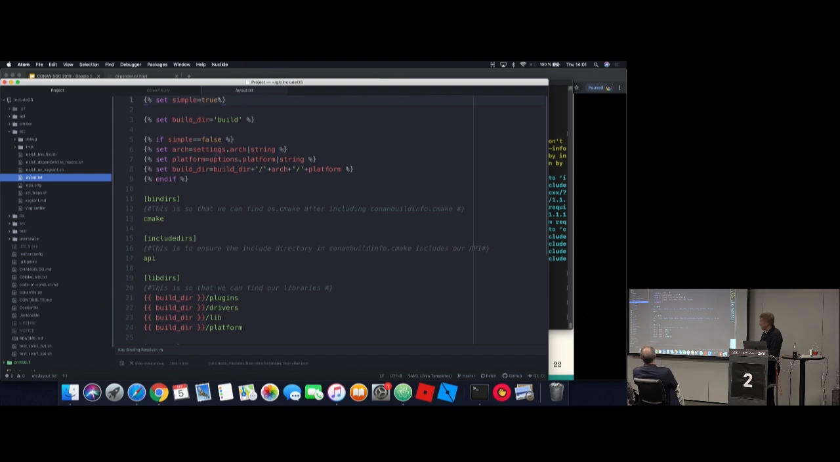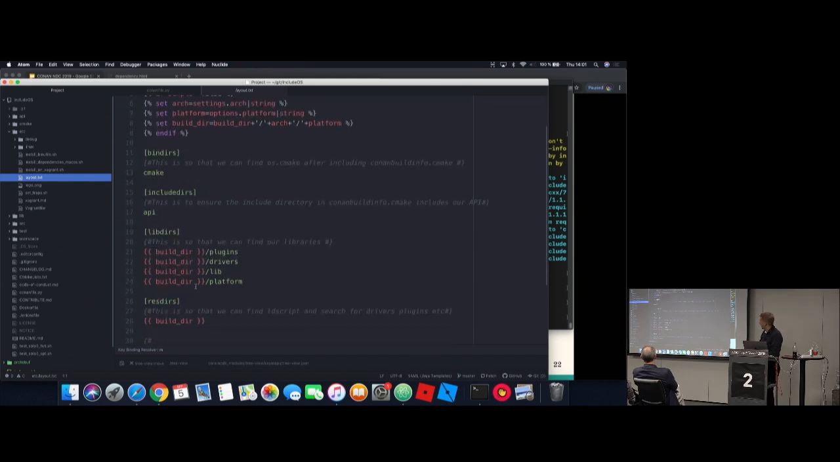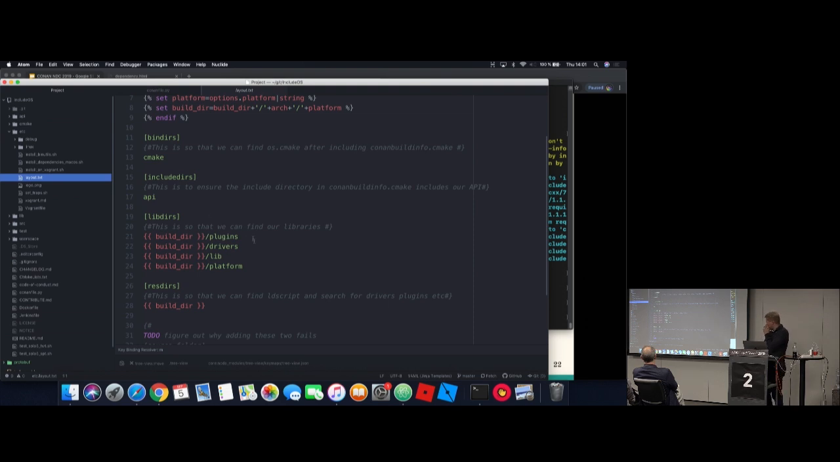I'll skip all of this because actually you can have multiple build folders for architecture and stuff like that. It's kind of hard to work with mentally as well. The bin directories I want to add is the CMake folder from where I'm currently standing. Include directories is the API from where I'm currently standing. The lib directories I want to expose are plugins, drivers, lib, and platform.